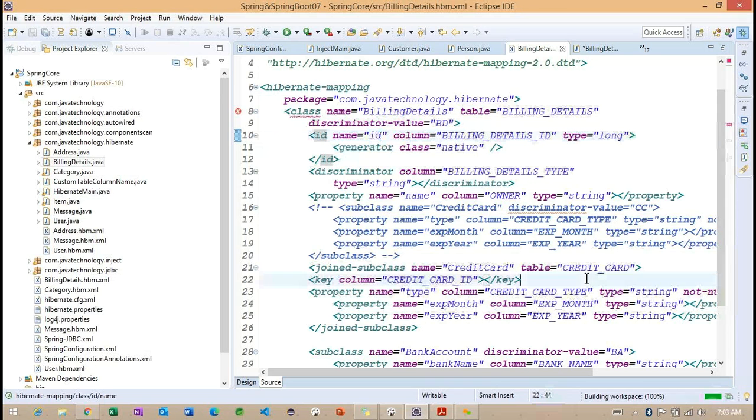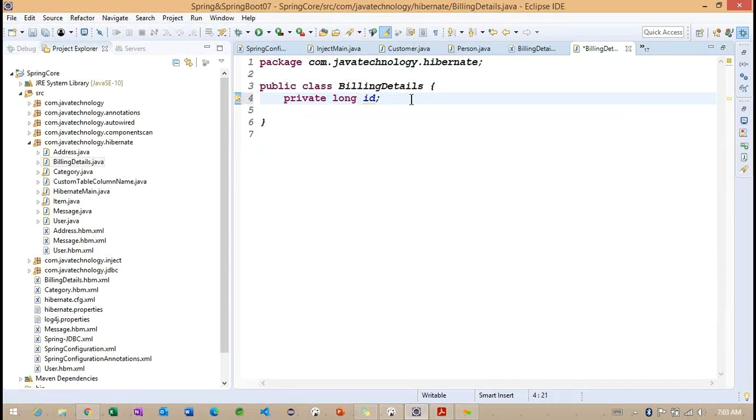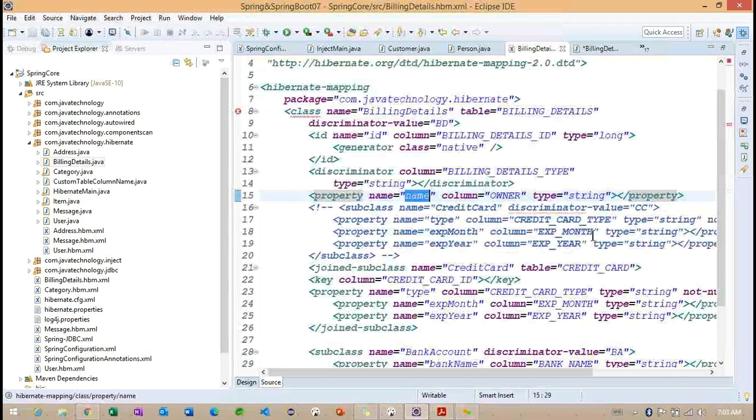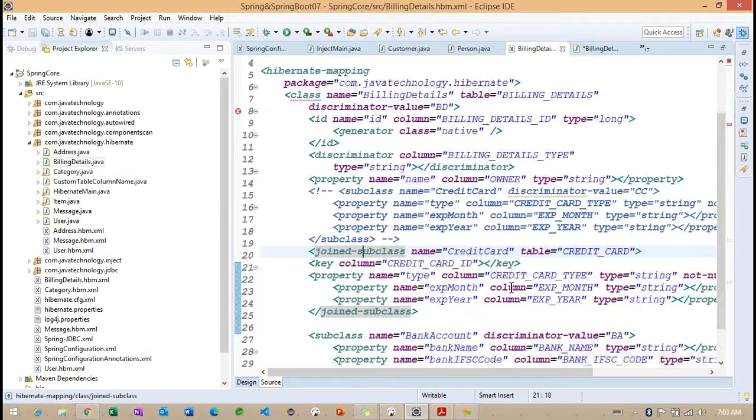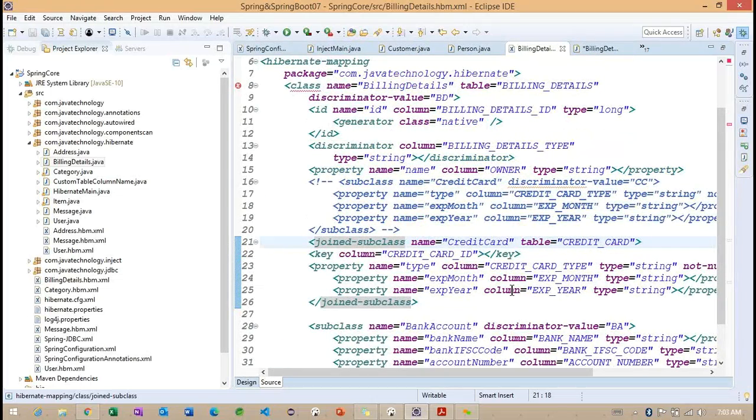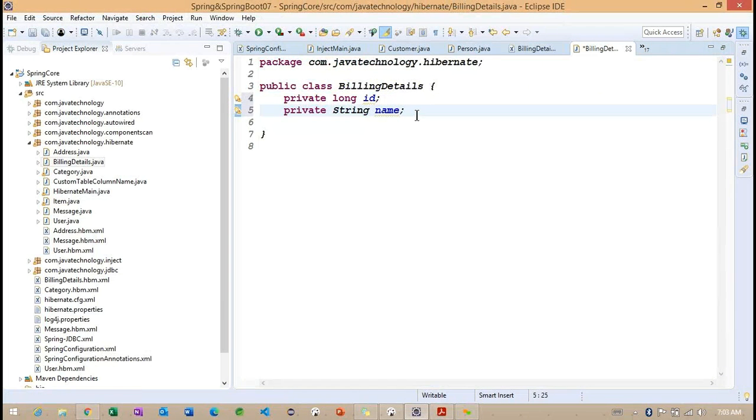And later, what are the other properties? The property is called owner. Owner is nothing but the name here, so let me check with the name property. These are the join columns, only two. How many properties did we decide on here? Created date also. And the owner number.